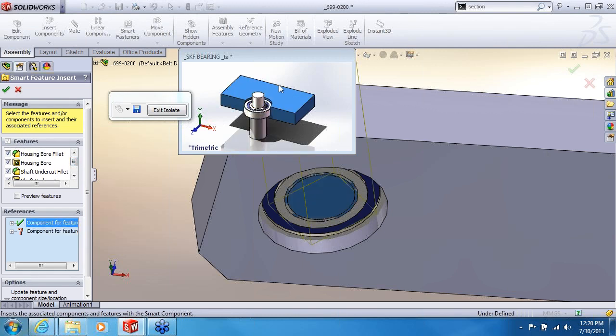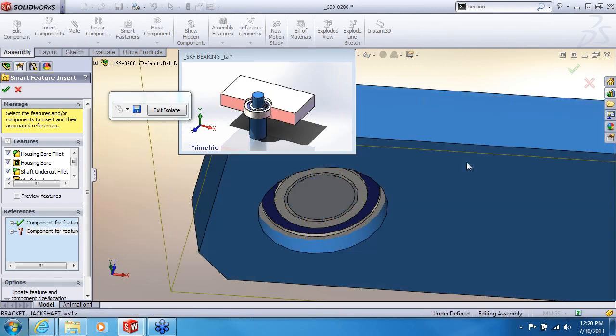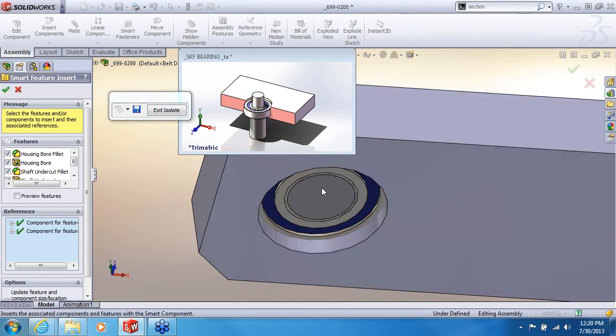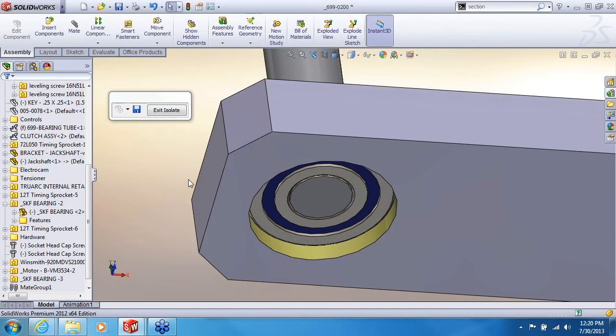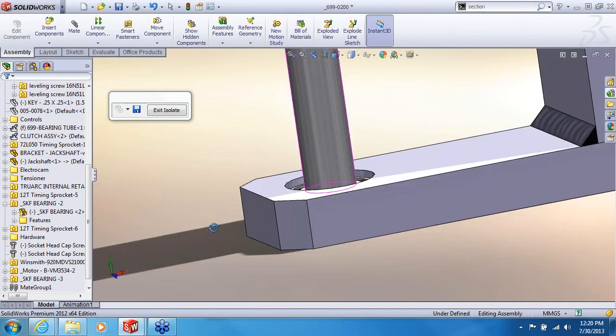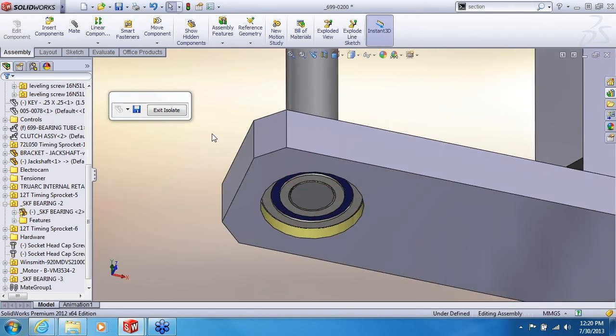The first thing it needs to know is what this is the equivalent of, this component here. I'll select this component. The second component, highlighted in blue, is the shaft, so I'll select the shaft. We've now got two green ticks. I can now hit the tick, and it's going to add all of the machining operations into my components.